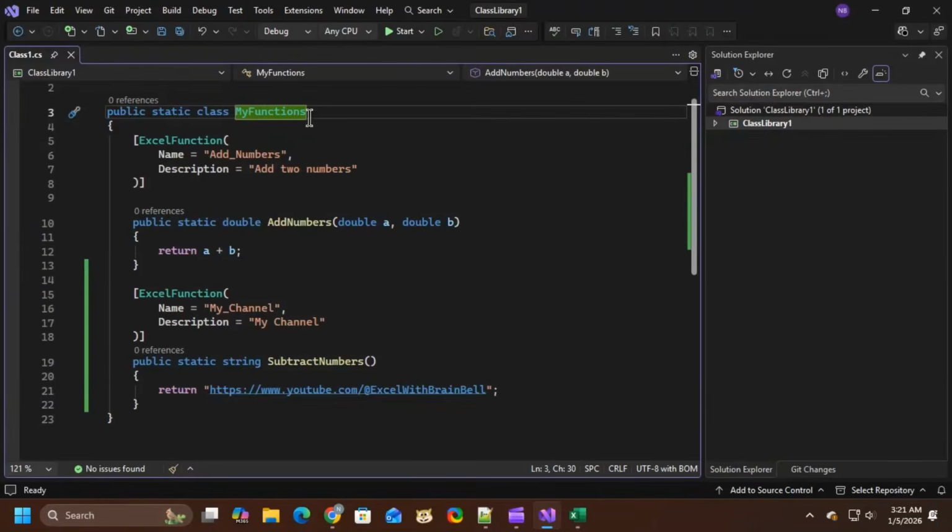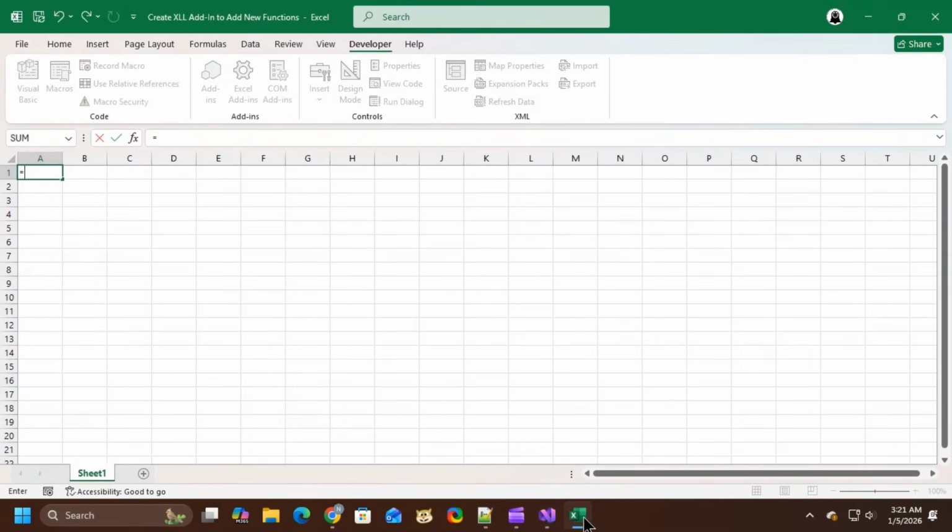Hi everyone. In one of my previous videos, I created a COM add-in using the C# language in Visual Studio. Recently, someone asked me how to create a worksheet function in C#. So in this video, that's exactly what we're going to do.